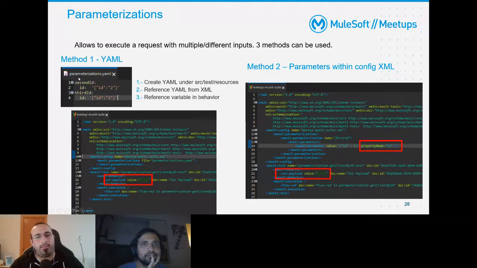Now that we have this YAML file, when you create these files, it has to be under source test resources, because by default, MUnit looks for these files under this directory. Once we have created this file, what we have to do is reference this file from the XML. When I say XML, I mean the MUnit suite that gets automatically generated when you ran the test previously. So now we have to reference this YAML from this MUnit suite.